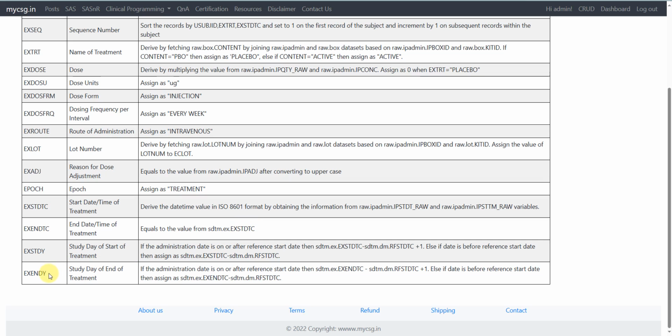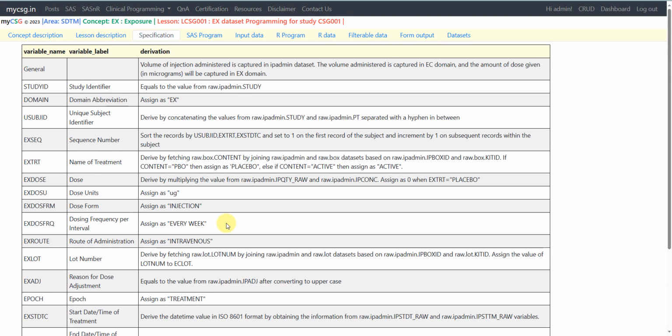And then we have the specification given for study day variables EXSTDY and EXENDY. So we will check whether the administration date is on or after reference start date. Then we would get the difference between exposure start date and the reference start date and add 1 to that difference. Otherwise, if the date is before reference start date, we have to assign it as the difference between EXSTDTC and RFSTDTC. And then similarly, we have derivation for EXENDY. The only thing that changes here is instead of EXSTDTC, we would have EXENDTC. So now this completes the specification for EX domain.